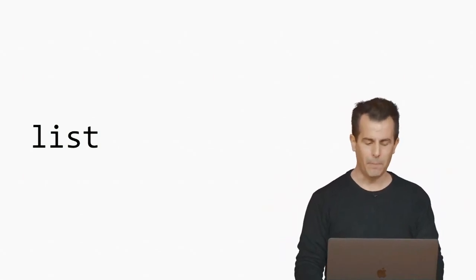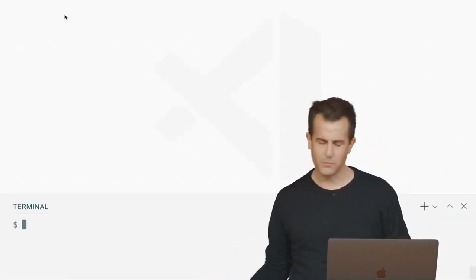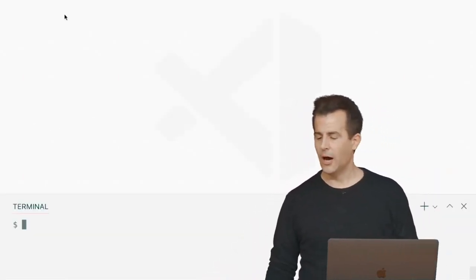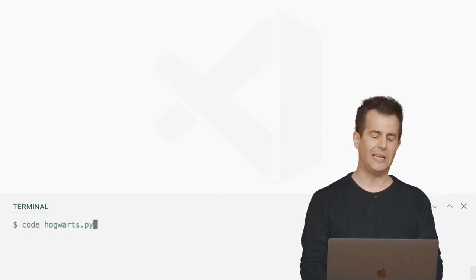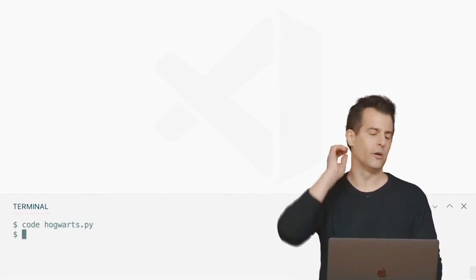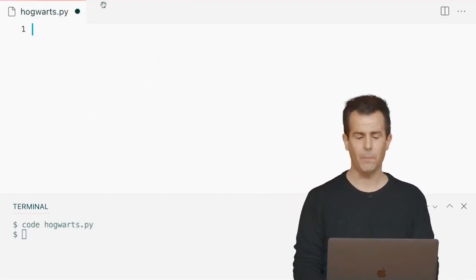So let me propose that we come back to VS Code here, and let's do something that's perhaps a little familiar to some folks, the world of Hogwarts. And let me go ahead and code up a file called hogwarts. And let's see if we can have a list of students at Hogwarts here. So I have a new tab called hogwarts.py.